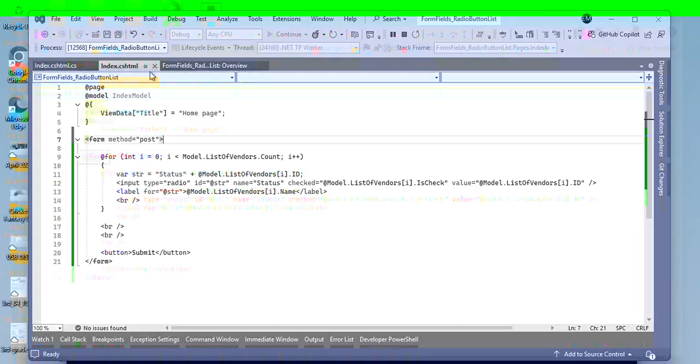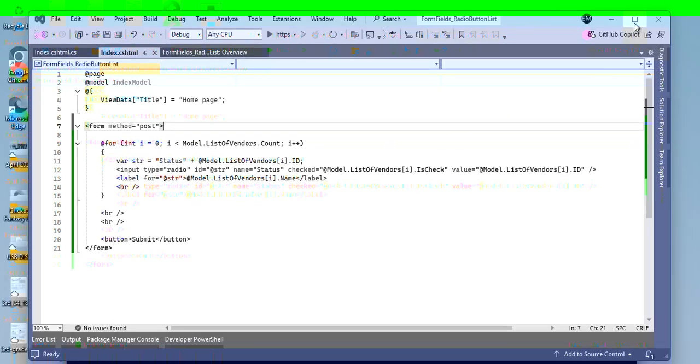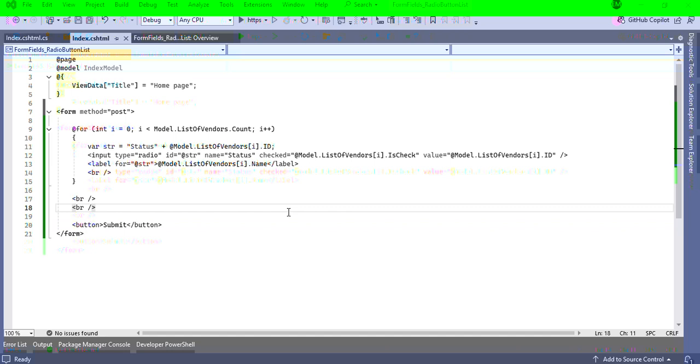So this is how you work on the radio button list. I hope you understand all the basics and how to retrieve and how to bind the radio button list.